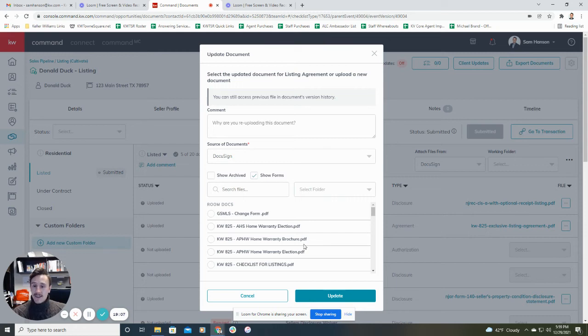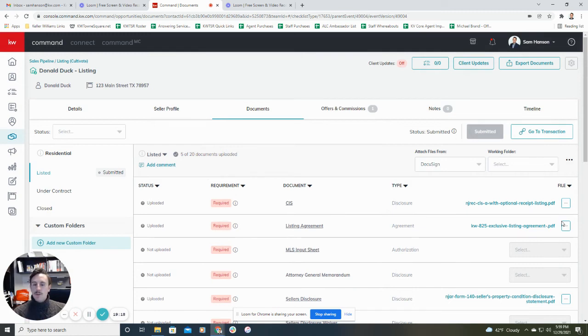And so once again, if you update it, you can either upload it. If it's in your DocuSign account, you can just pull it right over from your DocuSign account, or you can upload it from your computer. So however you need to do that, you would just hit update and update it with the newest file.